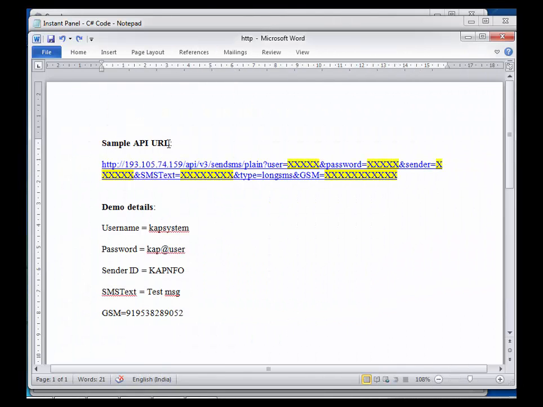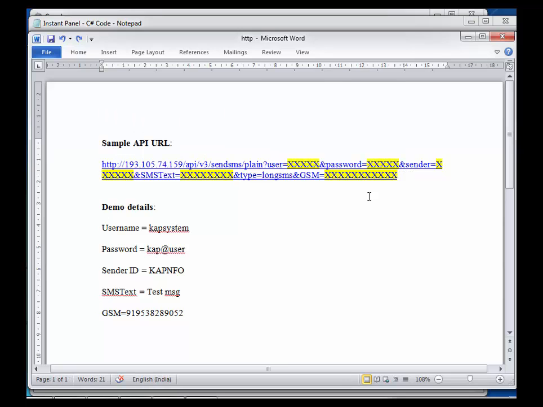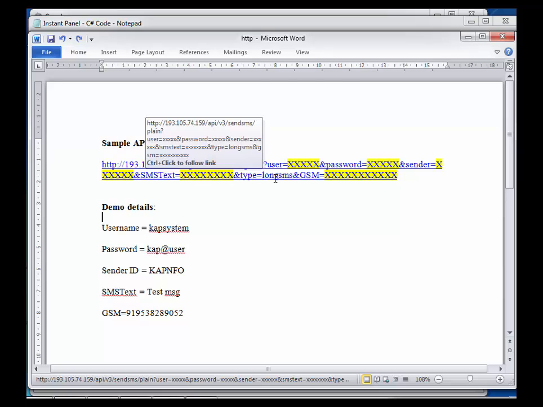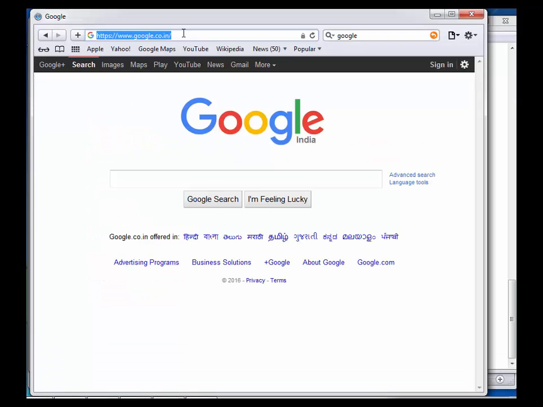Here we are showing a sample API URL that can be used to send messages via the gateway server. We are providing the demo account details: username, password, sender ID, and sample text message. This URL has to be typed in the web browser, and we are giving the user account details. For example, here we are using the demo user account.